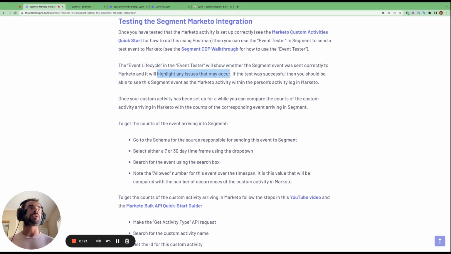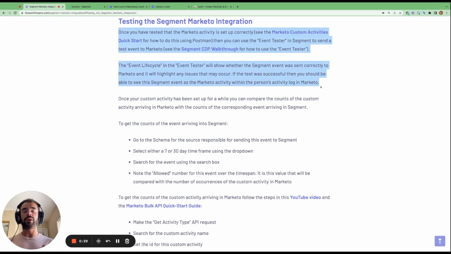And I outline how to do this in the Marketo custom activities quick start guide post. So check out this post to see this first step. So this is the very first thing you do. You use the event tester to send one single test event to Marketo and make sure it goes through correctly.